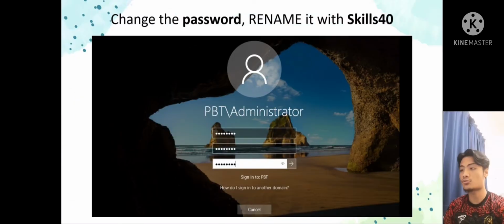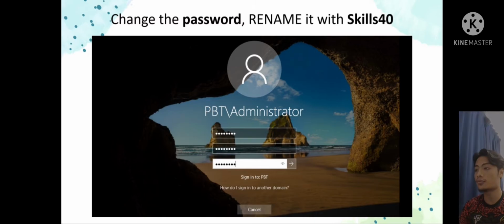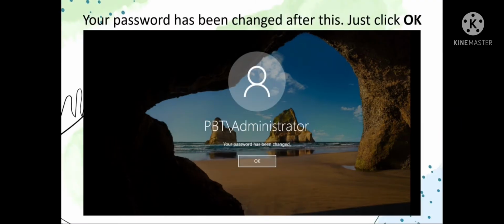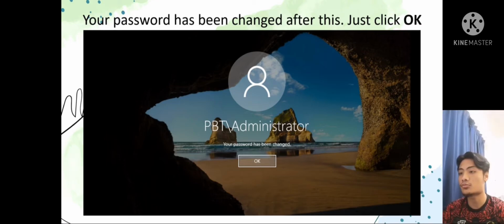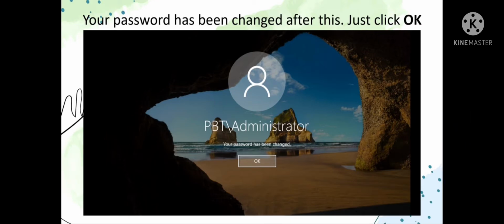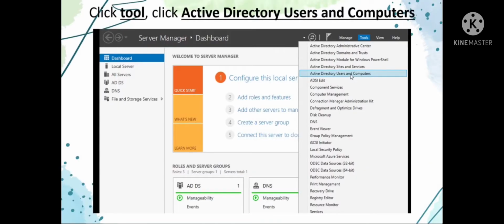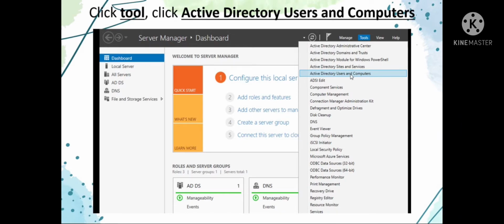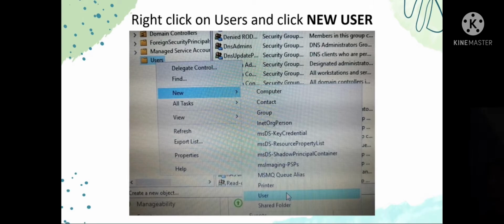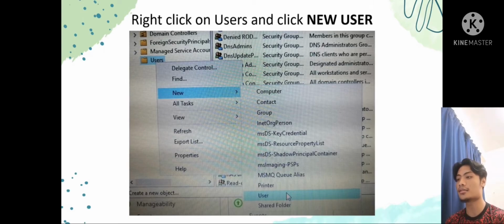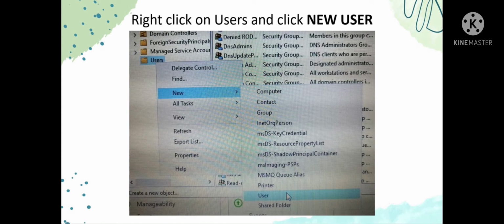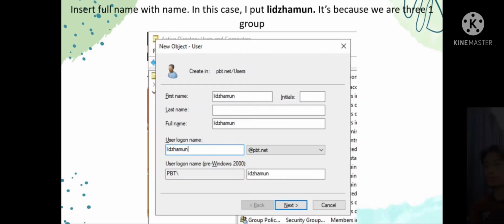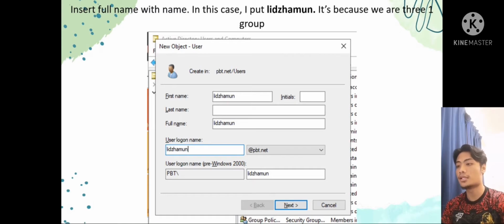After that, change the password, renaming it to Skills@40. After changing the password, just click OK. Next, click Tools and then choose Active Directory Users and Computers. Next, right click on Users and click New User. Add a new user, insert full name with name. In this case, I put SUVEMUN. It's because we are one group.